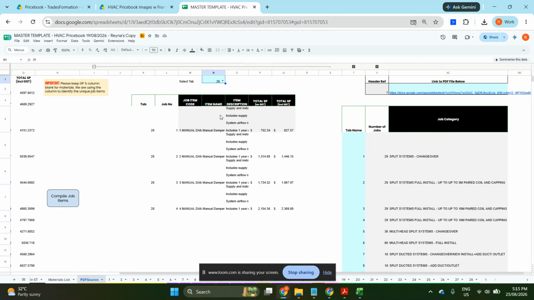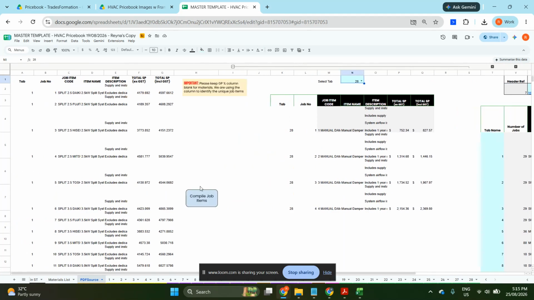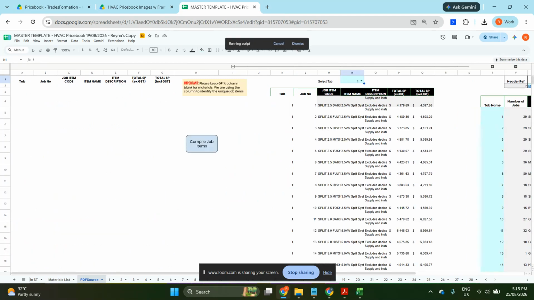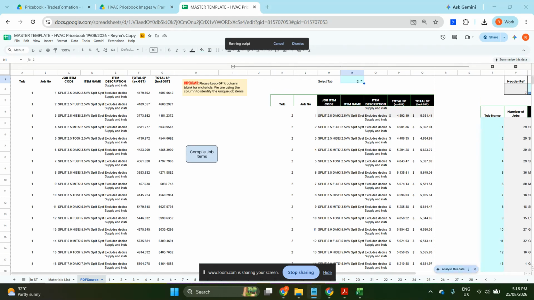Once everything is set up, click Compile Job Items. This clears up the previously compiled data and then goes through each tab listed and collects the required information. I will make a separate video after the data is compiled.